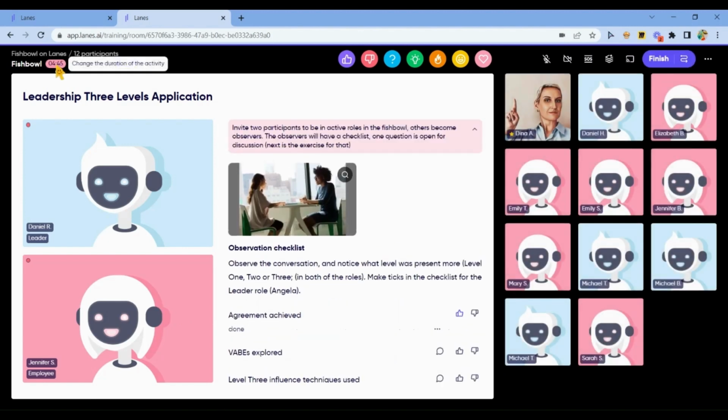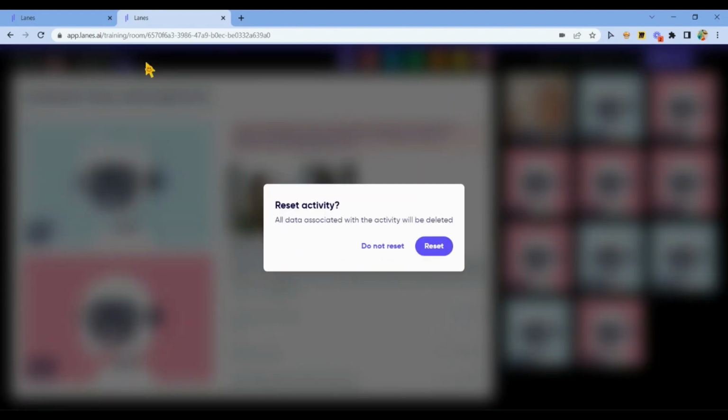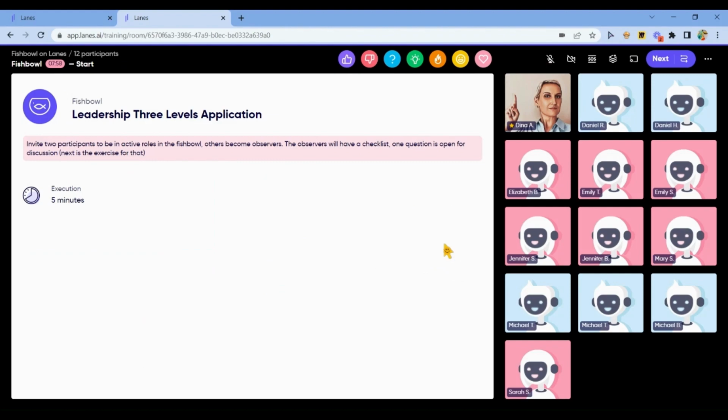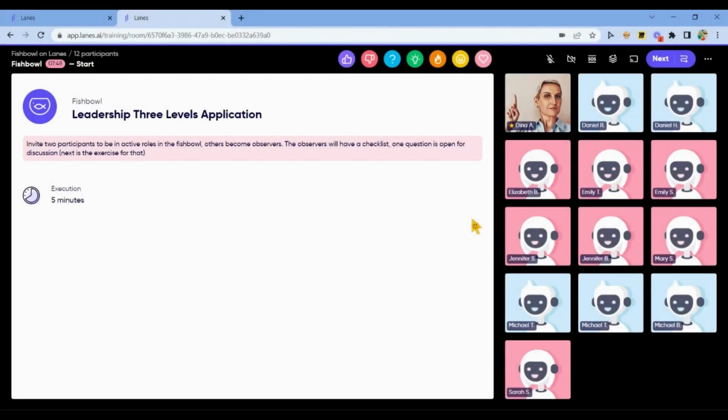The trainer may adjust the time for the duration of the whole activity and for the duration of the stage, for example if the time for execution was not enough. Moreover, they can reset the activity too. It starts over then. In this video, we made an overview of how to develop fishbowl activity on lanes and how it looks in the virtual training room.